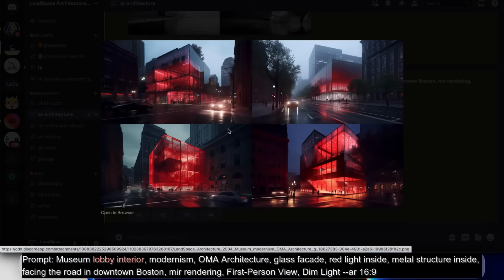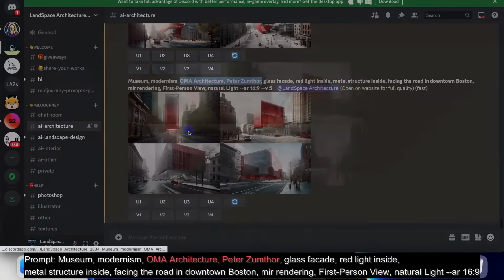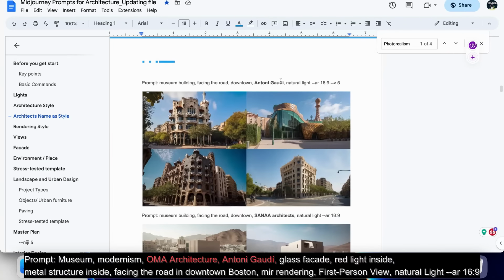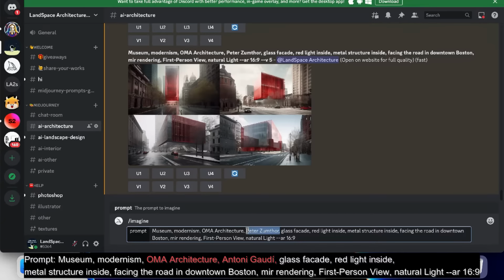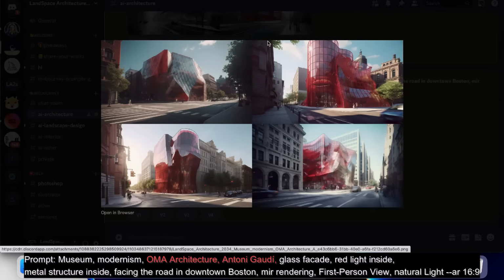Here's another neat trick. You can combine the names of two architects in one prompt, and Midjourney will merge their styles together. The outcome is often quite impressive and unique. Let's mix together the styles of OMA and Antoni Gaudi and see what kind of design we can come up with. I think the result is very cool. Love the facade.